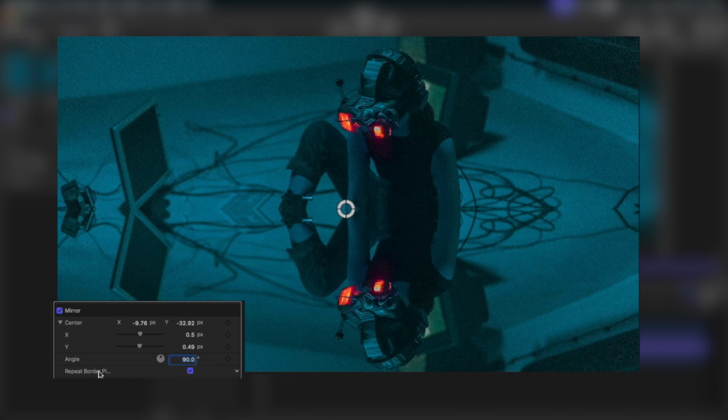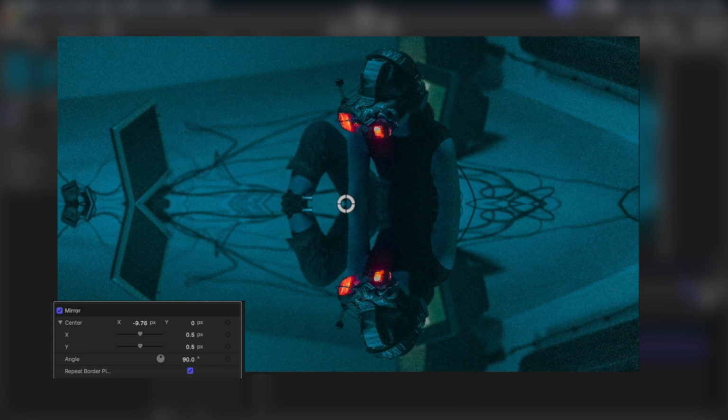Next is repeat border pixels. Currently it's checked, so let's adjust the Y position again to 0.5. So repeat border pixels will repeat the pixels on the edge to fill in the remainder of the shape.